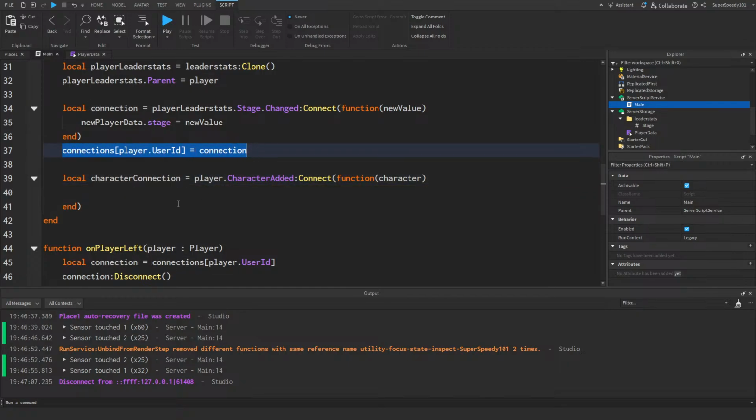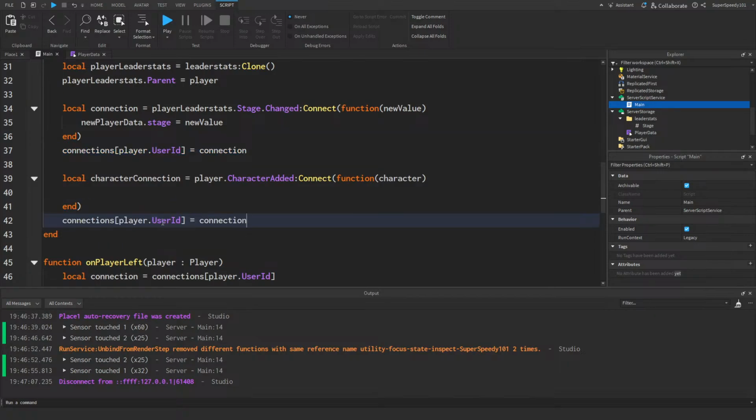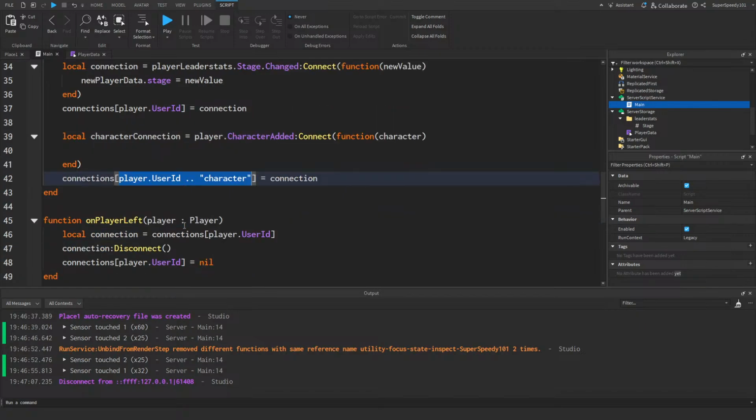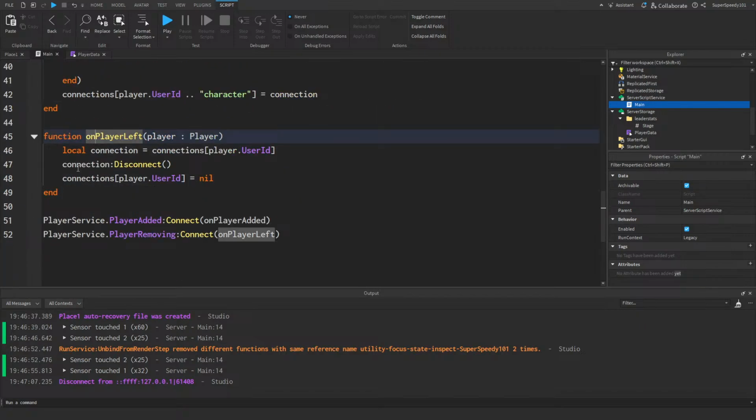And below it, we're just going to add it to the connections table. But rather than just use their ID, we're also going to include "character" so that we still get a unique ID for each connection. So this just combines the player user ID and the string "character" together to make the key.